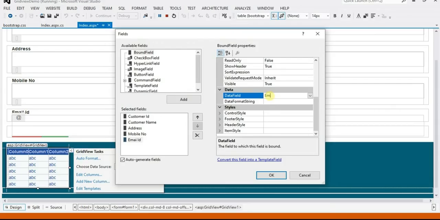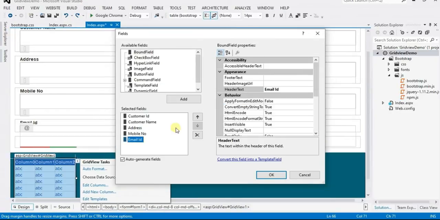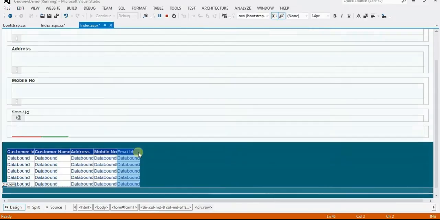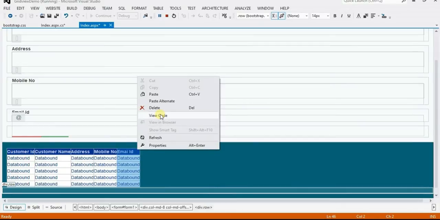Okay, I changed the header text of customer ID and customer name. Okay, deselect auto generate fields and click on OK. Okay, right click, view code.